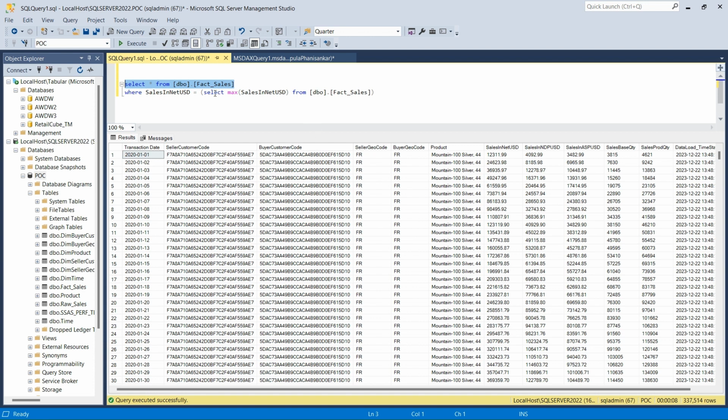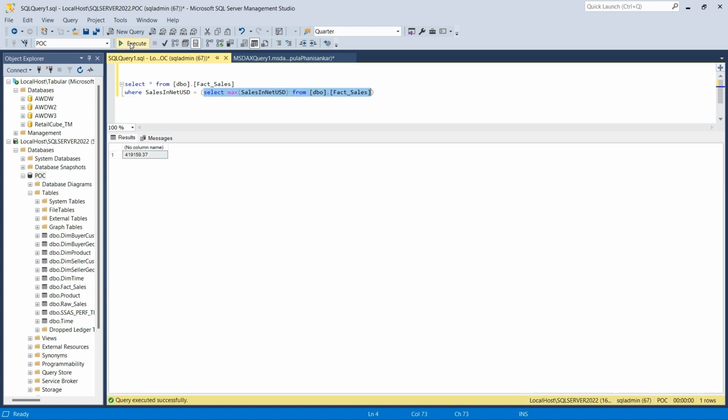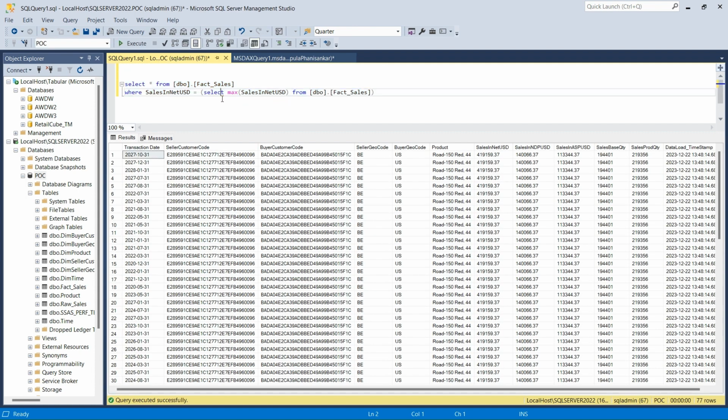First I prepare one query that fetches the max sales net USD from the entire results, and use that value in the where clause to fetch the records associated with the max sales net USD from the fact table. So we write the query this way. This is called a nested query that we use to achieve our requirement. This is where we write subqueries.